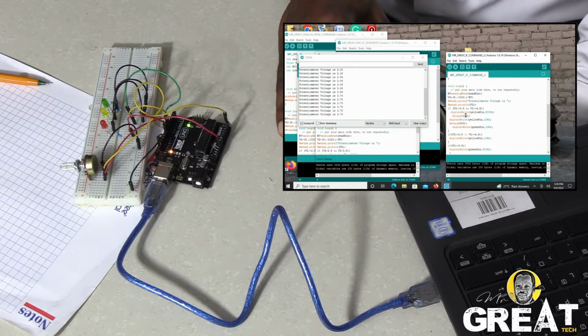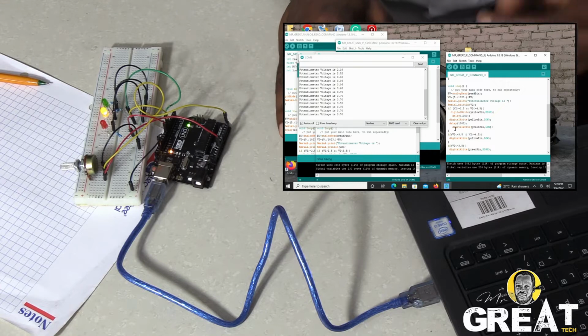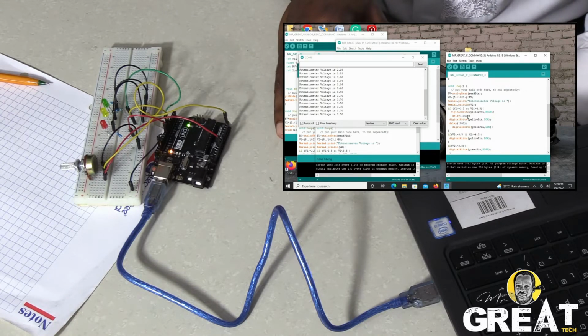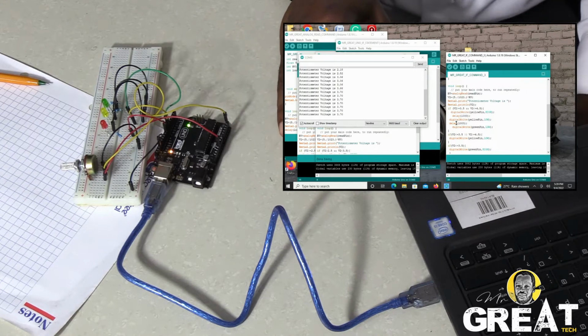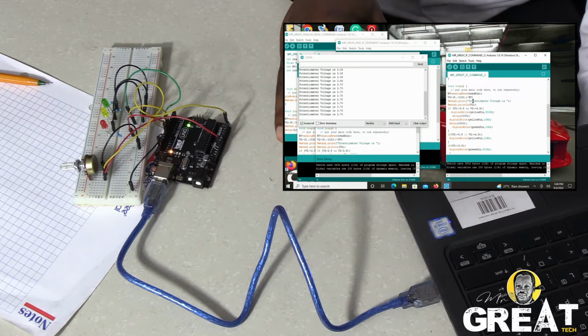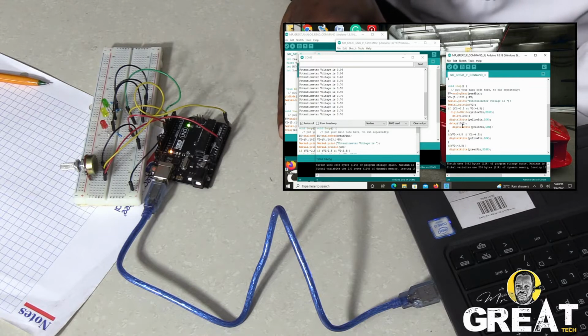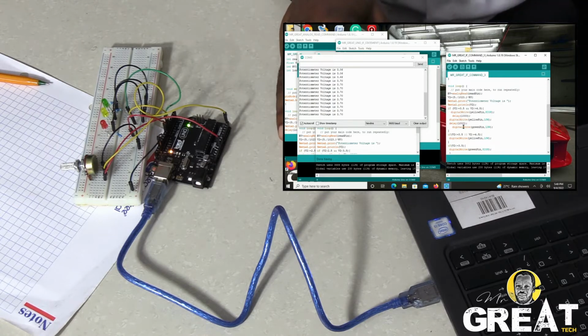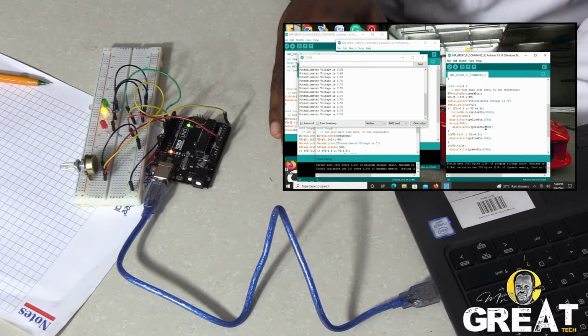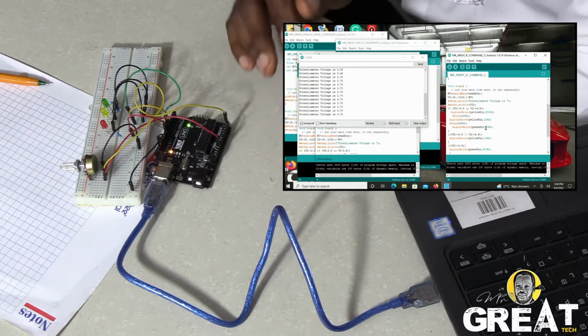It's only two lines of program, so I can easily correct them. But in a case where we have a lot of delays, you have to declare them. You have to use a variable. So I didn't use a variable for the delay. I have 1000 milliseconds for delay on and delay off.